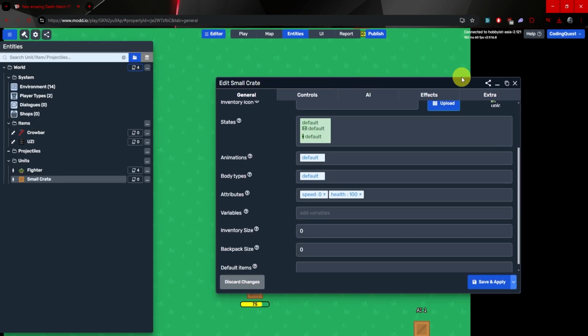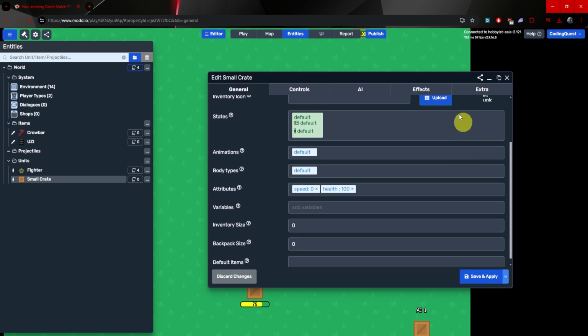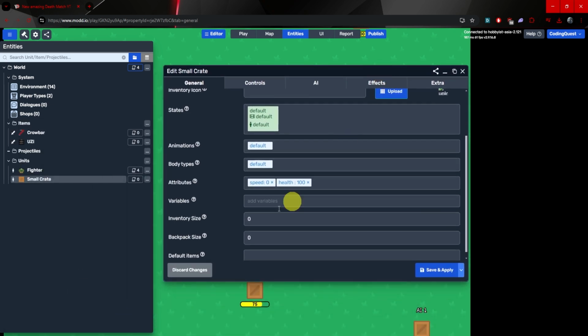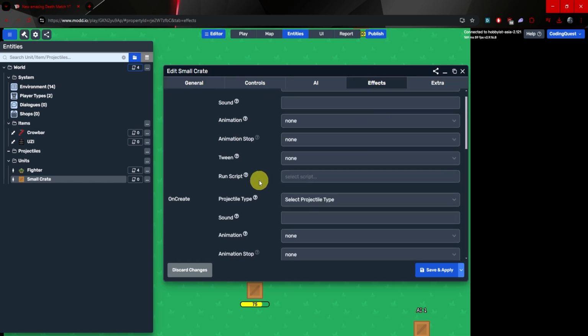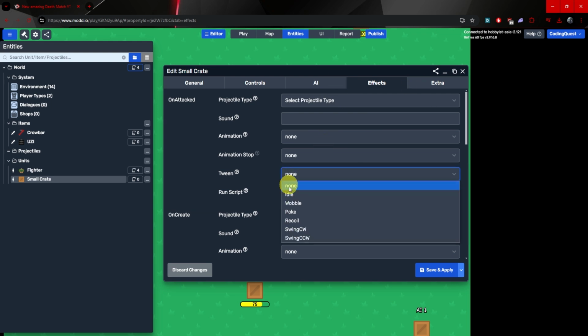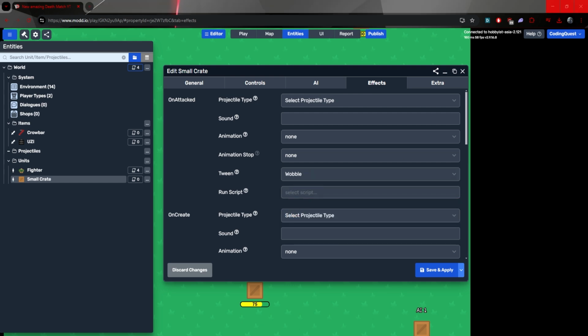Now, additionally, there's two issues. The first issue is that when it goes to 0, it doesn't do anything. That's an easy fix. But the second thing is in the effects tab on the on attack, there's no animation or anything. So what we could do is go over here to the small crate animation and give it an animation. Wobble, poke. Poke might be a little weird. Recoil. Maybe we can do wobble to see what that looks like.